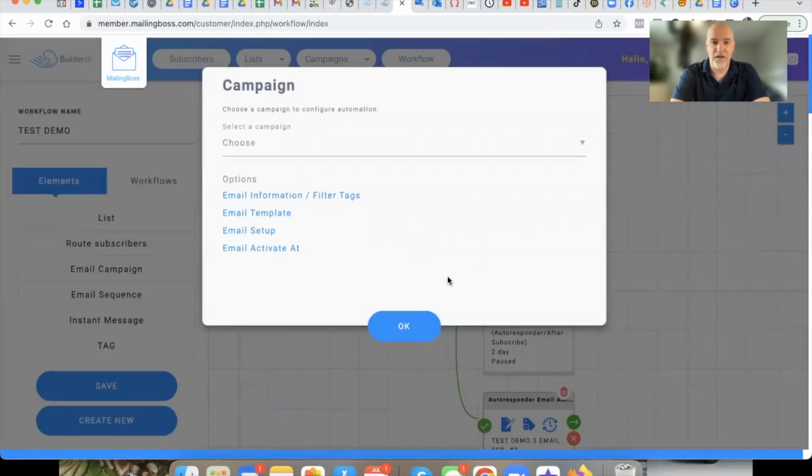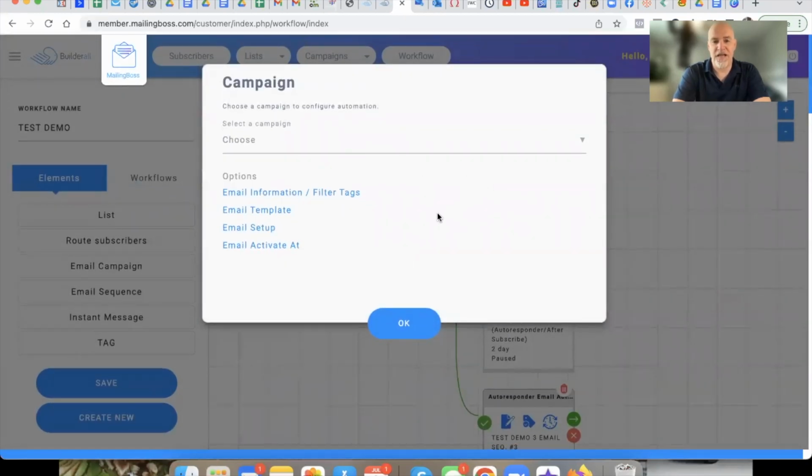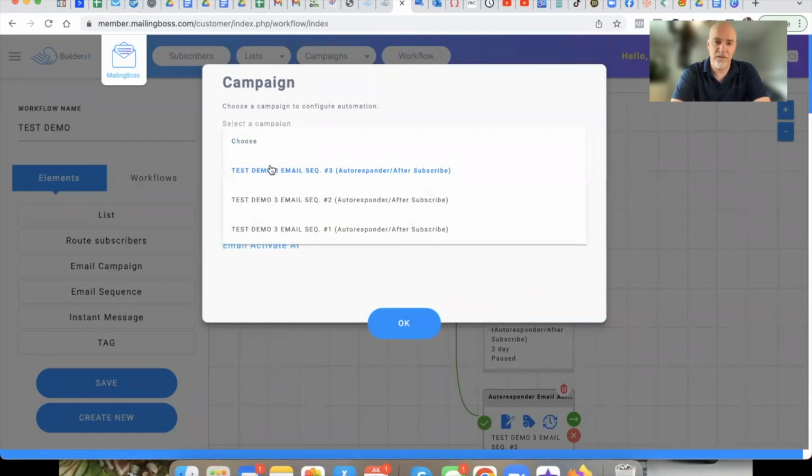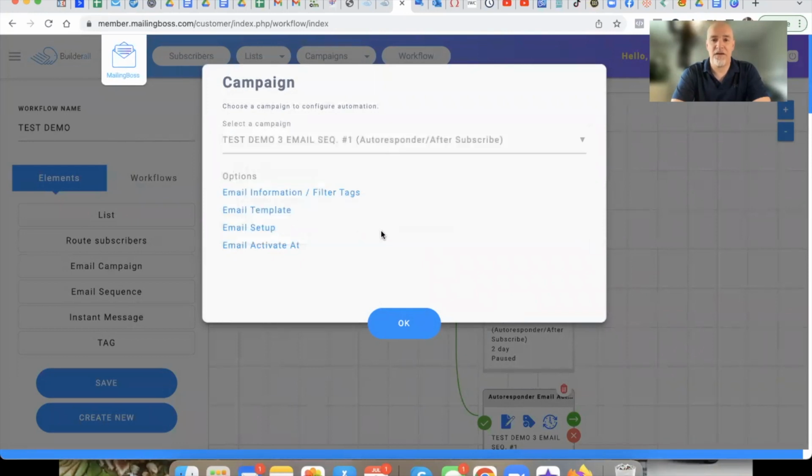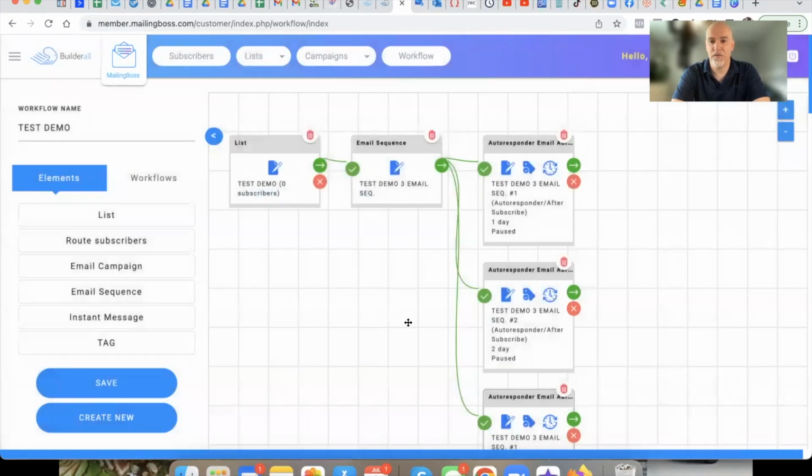And what we're going to do is select a campaign. You can see behind in the background there, I'll show you that in a minute. Select a campaign. Now we're going to edit the email. So we're going to select that. Number 1, we're going to hit OK. Boom, boom, boom. So that's going to be good.